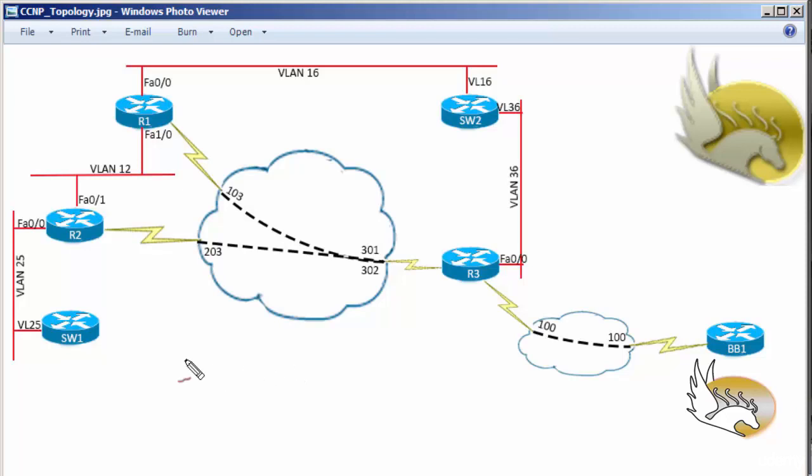So if I want to send some traffic from, for example, switch 1 to switch 2, you know that switch 1 will take the traffic to router 2, router 2 will take it to router 1, and this is because router 1 and router 2's interfaces are Ethernet interfaces that are high-speed interfaces, and they are chosen over the serial interface that goes to router 3. Then router 1 will send the traffic directly to switch 2.